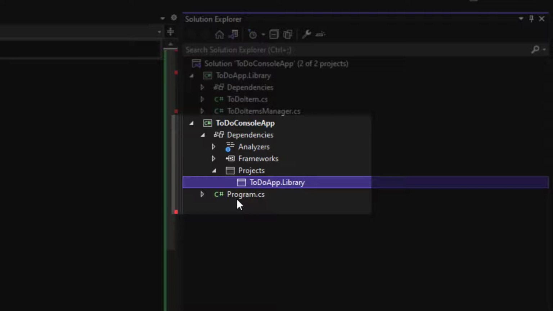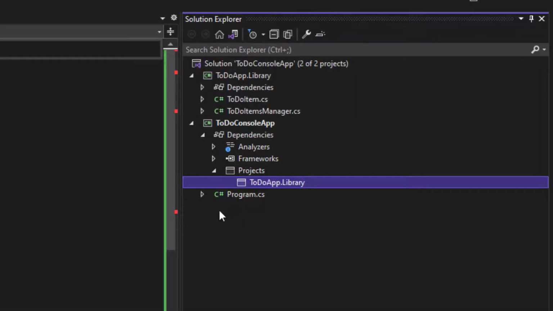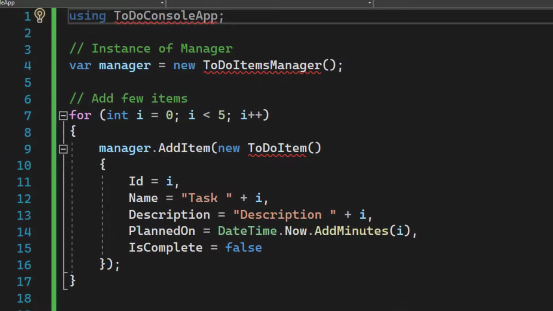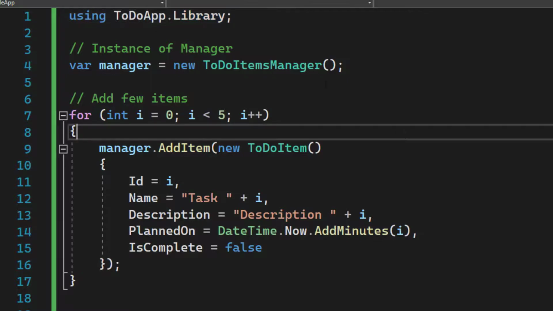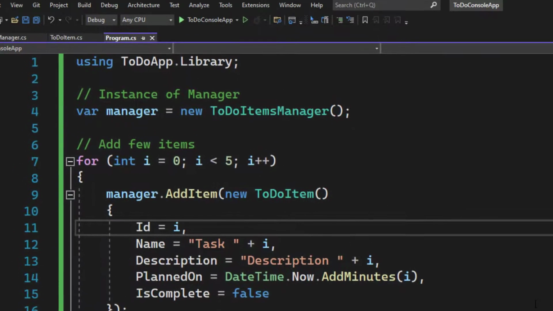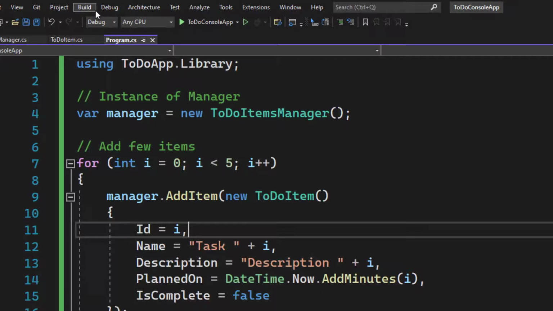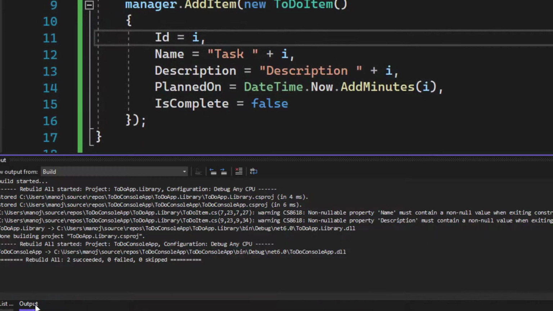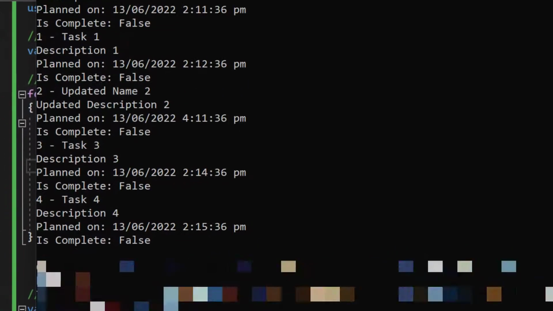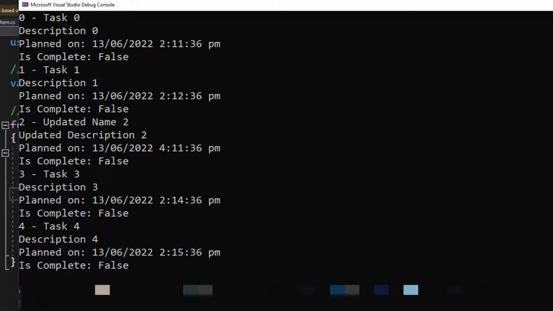Now our console application has a reference to this class library. Now we will have to add the using statements at the top to import the namespaces from the class library. So I can add using ToDoApp.Library and semicolon at the top. And we can see that the ToDo items manager class is resolved. Now if I try to build, the program builds successfully. We can also run the program and we can see that the program is still working as expected. So we have successfully extracted our business logic from the console application to a class library project.